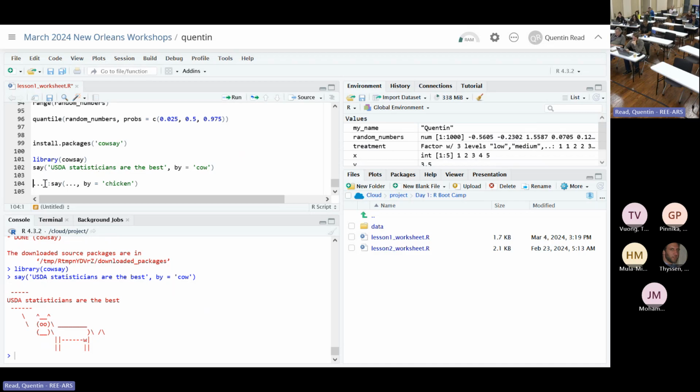Another thing to note is that this say function lives in the cowsay package. Sometimes there are multiple packages with the same function name. If you want to, you can be explicit and specify the name of the package followed by two colons followed by the name of the function. That will make sure that we use the say function from the cowsay package and not some other say function if there happens to be another one. And you also note that the by argument can take many values, like chicken could also be one. So you could have a chicken say hi.